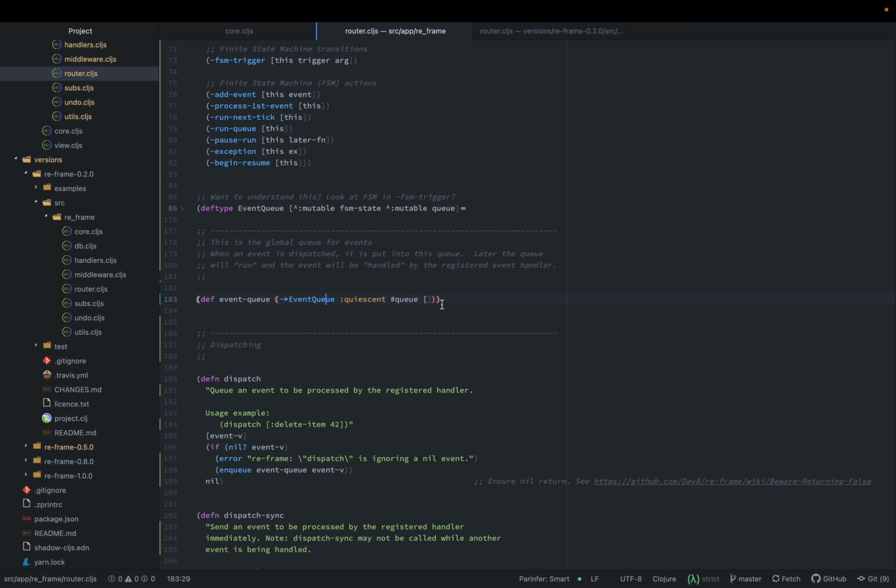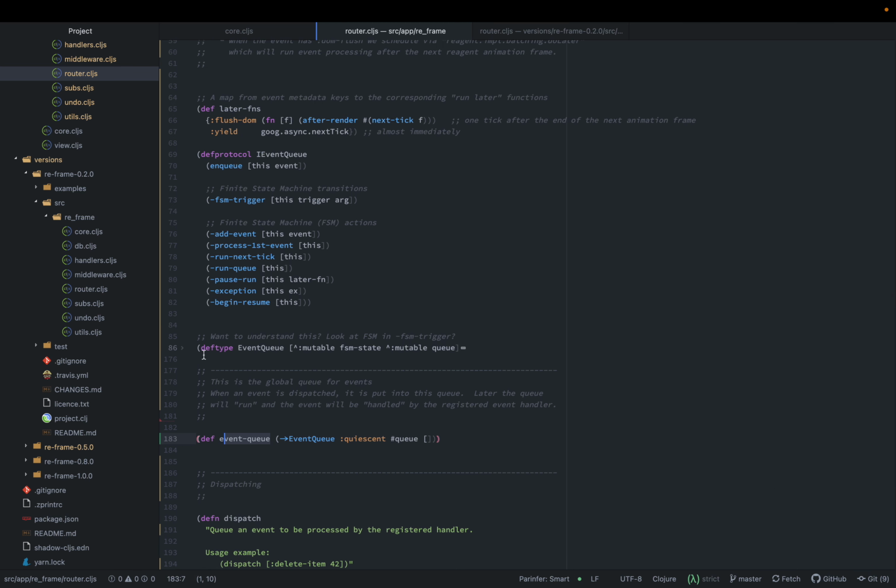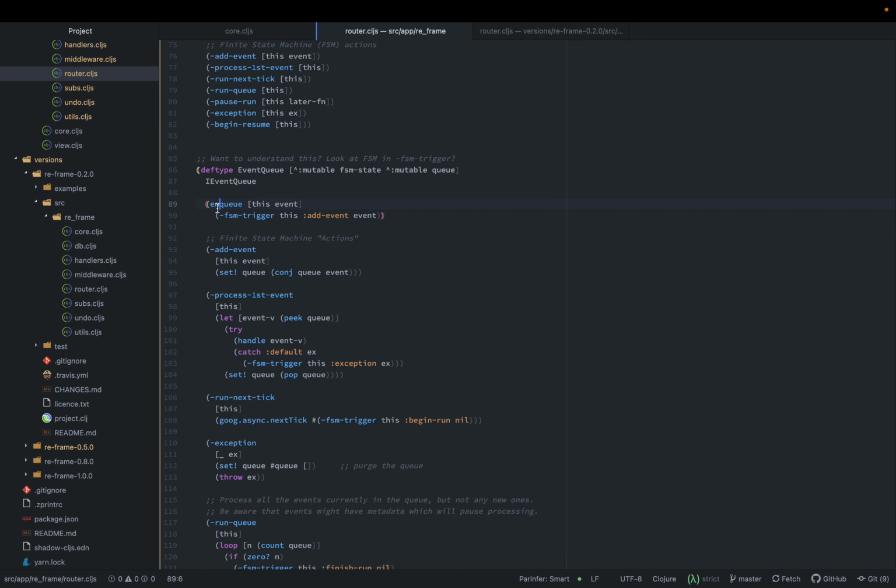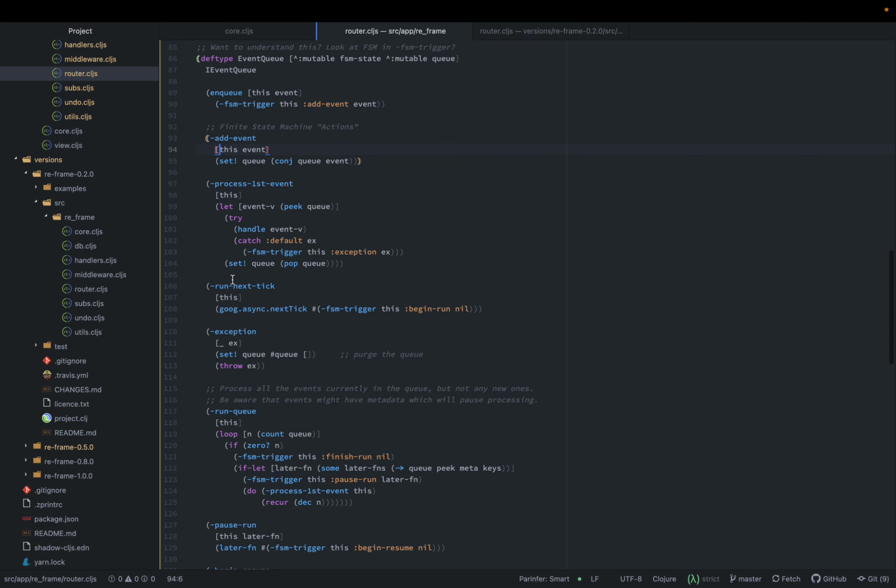So this pattern in OOP land is called a singleton pattern, right? You're creating a single instance of this event queue. And then this is an object, a JavaScript object, and these are the methods: enqueue, add event, process event.